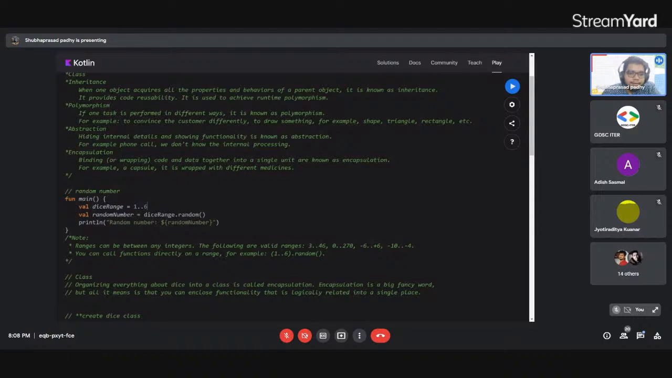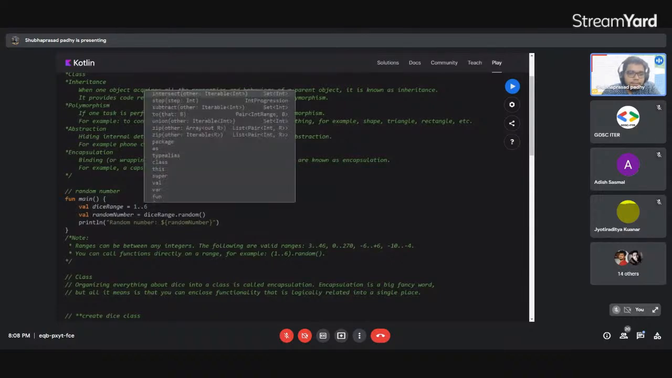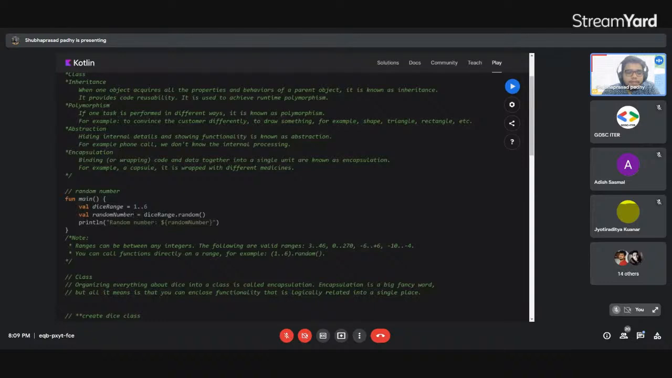And then we have this variable random number, where we'll be saving the random number that we'll be getting from this range. There is a predefined function in Kotlin that actually works on the range itself. That is the random function. So we can call it like this: dice range, using the dot operator, we are calling the random function of that particular range, and that should return us a value randomly from 1 to 6. Now we are then printing that variable in this println statement.